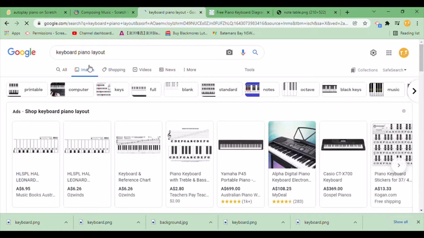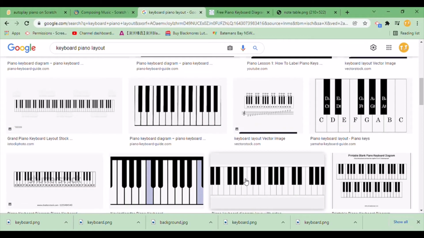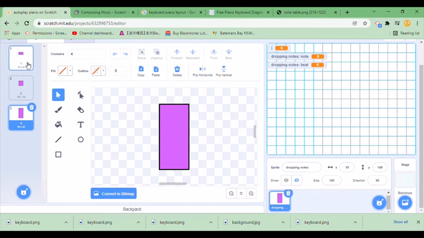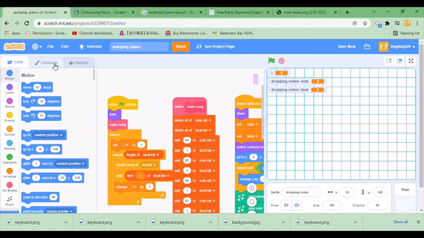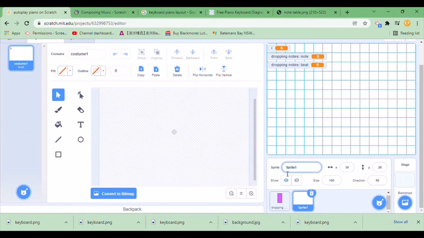I'm going to select this one. This is pretty nice. You can see most of it, so I'm going to choose that one. So let's go back into code, and we're going to create a new sprite, probably called keyboard, because it's our keyboard. And then we upload the costume keyboard.